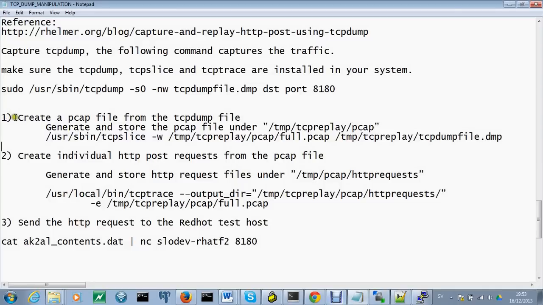The next thing is, I'm going to generate a pcap file from the tcpdump file that I have generated. To do that, I use the tcpslice command, which generates a full.pcap file, and this is my source file, the tcpdump file that I have captured. For full.pcap you can use any name, for example sample or whatever file name you want to give. Once I have the pcap file, I can use it to generate individual http sessions and place them in that folder.